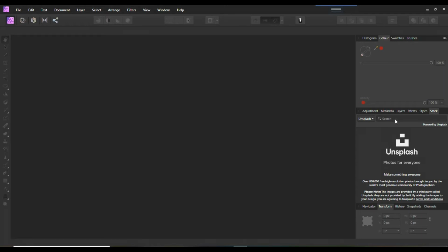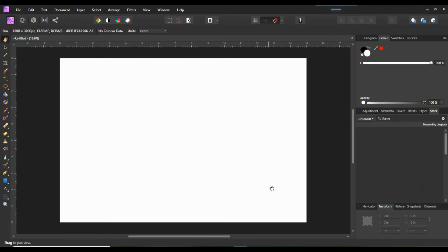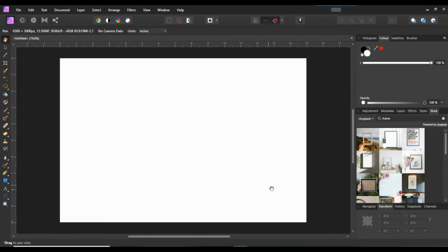If you want to follow along, you can use the same picture that I will use here. You go to Unsplash in the integrated stock photo manager, and you just look for frame. And for this tutorial, the first photograph we encounter here is already perfect for what we want to do.